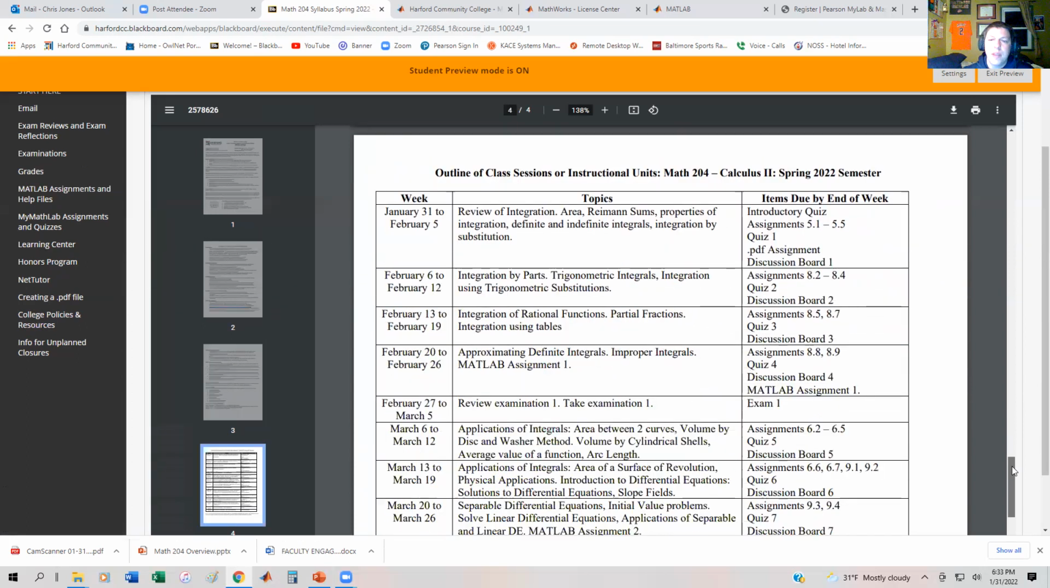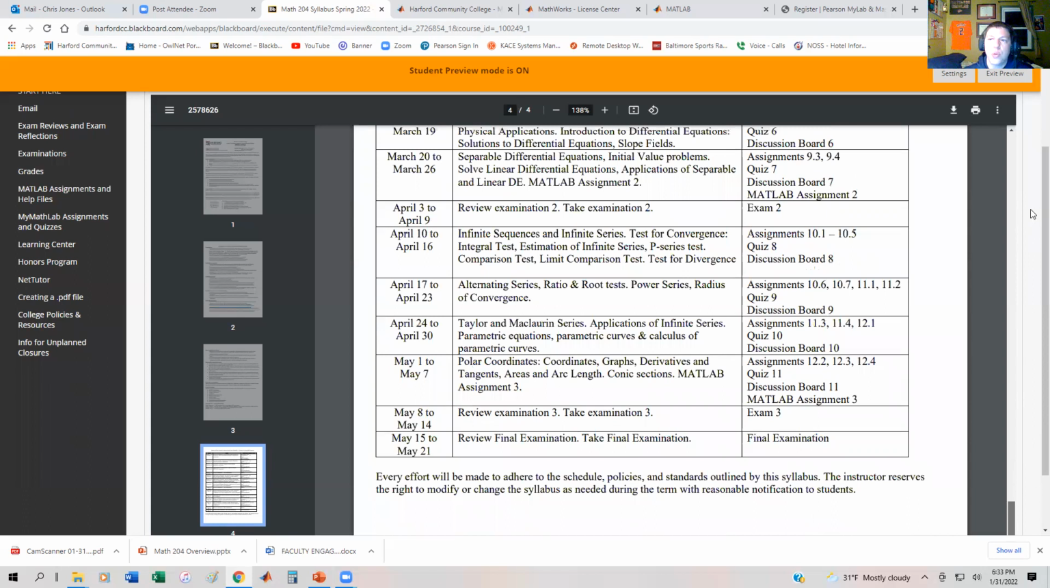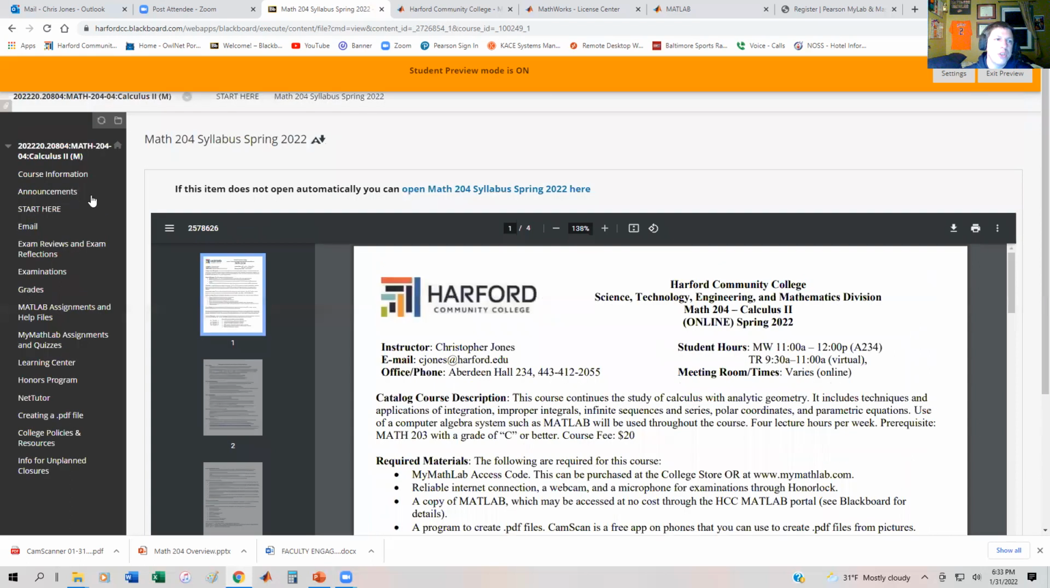And then finally, if you want to know what's going to be due each week, the last page of the syllabus outlines all of this, including examination dates, MATLAB dates, each of the different assessments that you're going to be taking throughout the course. All right. I'll also post those on the Blackboard page under the announcements tab as well. So if you don't want to look every single time at the syllabus, you can just go to the announcements tab for each week and I'll post it there.